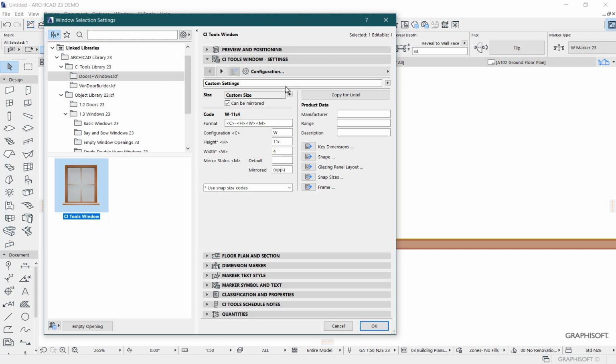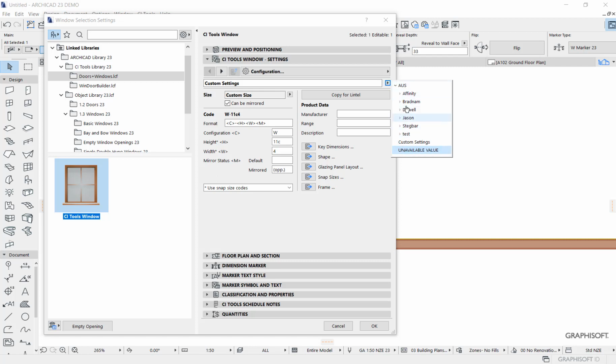And this is where the styles are set and controlled. So at the top, you can see at the moment we're using custom settings. But if we click on this flyout here, you can see there are a number of styles already built in. And styles are preset settings for your windows or your doors, which will allow you to select standard configurations from a list here, but which also allow fine-grained controls of various parts of them, as you'll see in a moment.